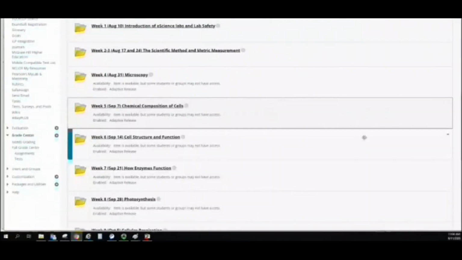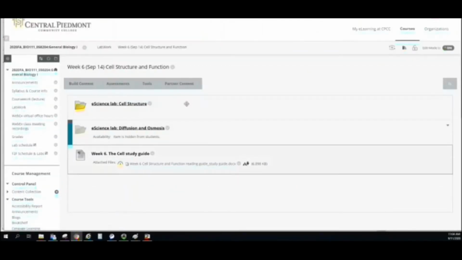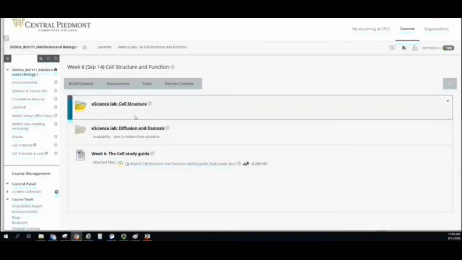Okay, now for the lab, we are going to work on week 6, right? Cell structure and function. If you open this folder, you will see 2 subfolders: eScience Lab for cell structure and eScience Lab for diffusion and osmosis. You can see only 1 folder is available to students. The other item is hidden from students.